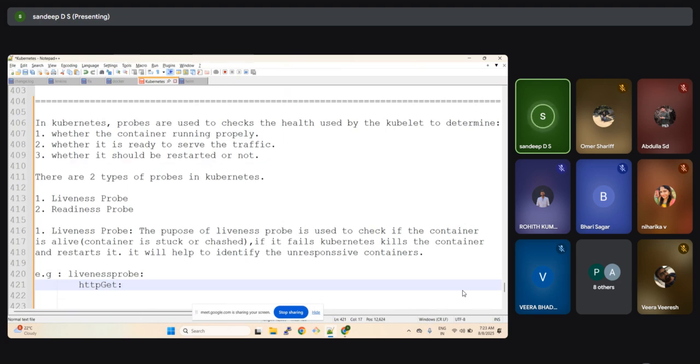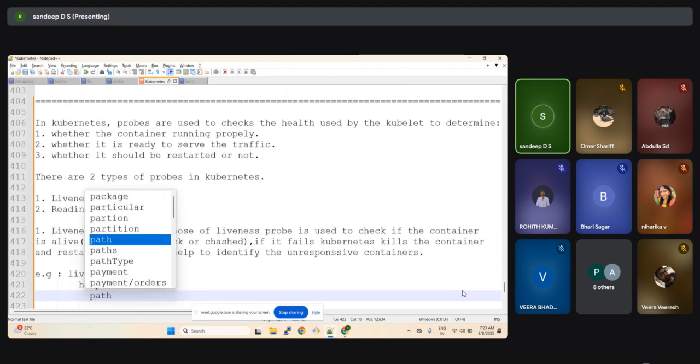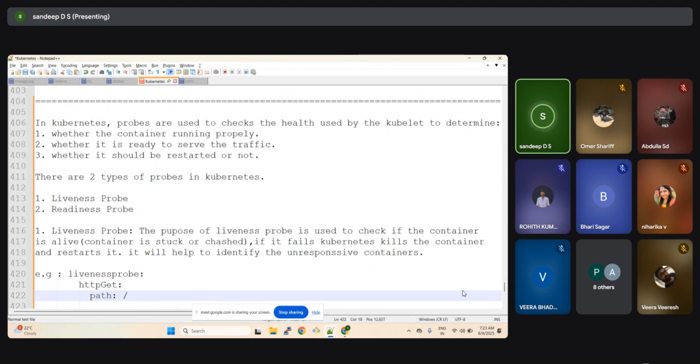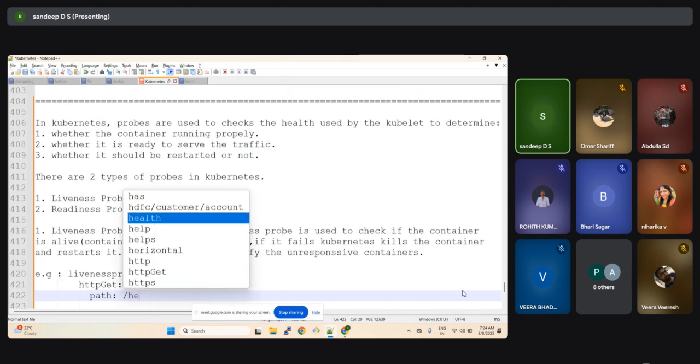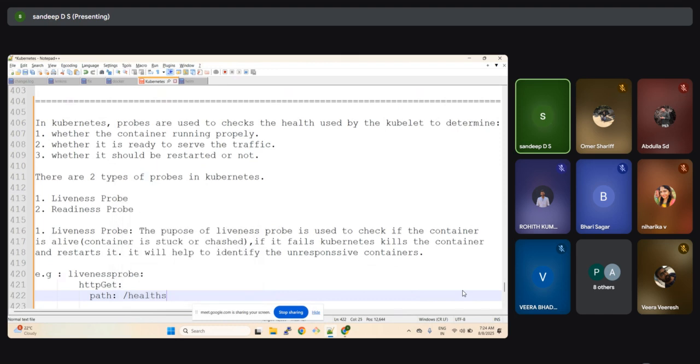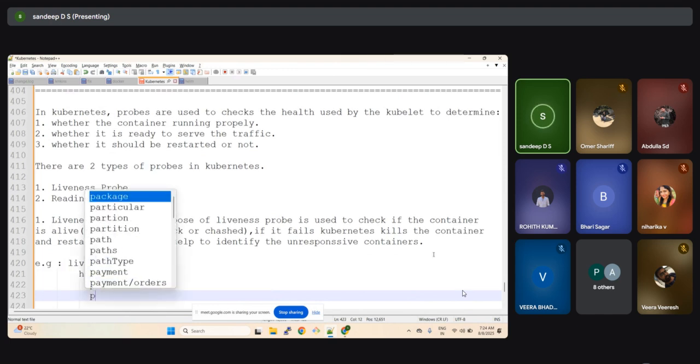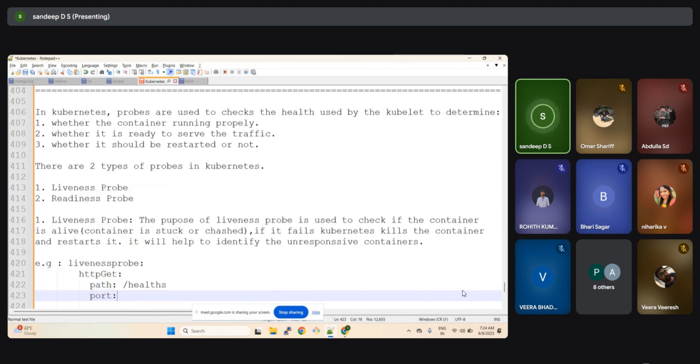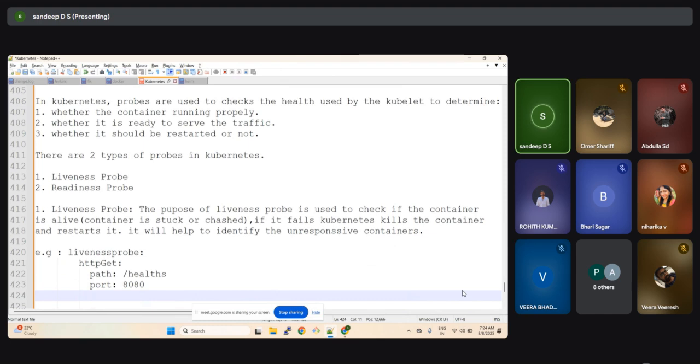Okay, colon, and after two spaces we define path: slash, whichever path where our application is, say whatsapp slash health. It picks that path and checks the health. So here we define the path of health. And the port that we're going to define here, I'll explain this, 8080, and also the initial delay seconds.